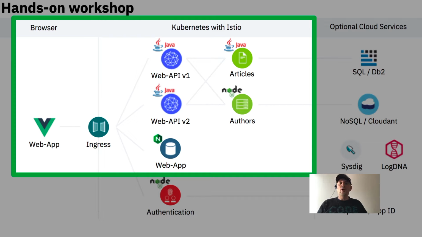The sample has 4 core microservices: a web front-end service. It implements a back-end to front-end pattern with the web API service, and it uses different information sources in 2 different services, the articles and the authors.